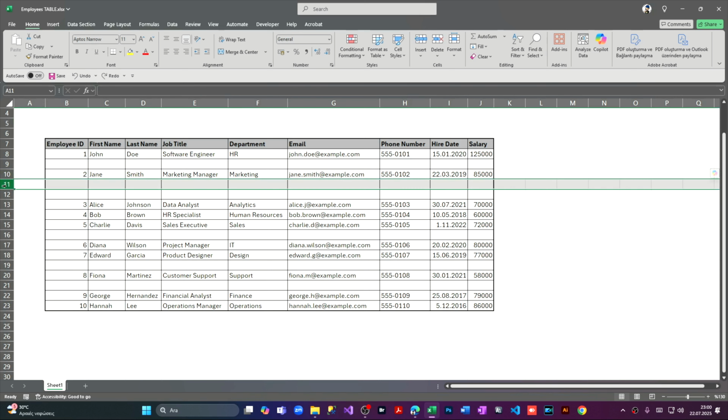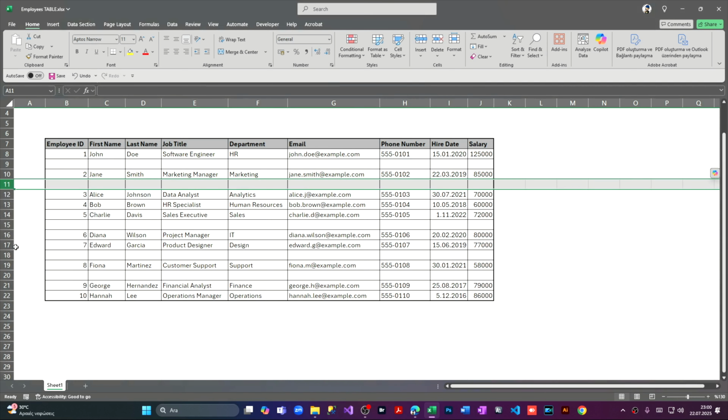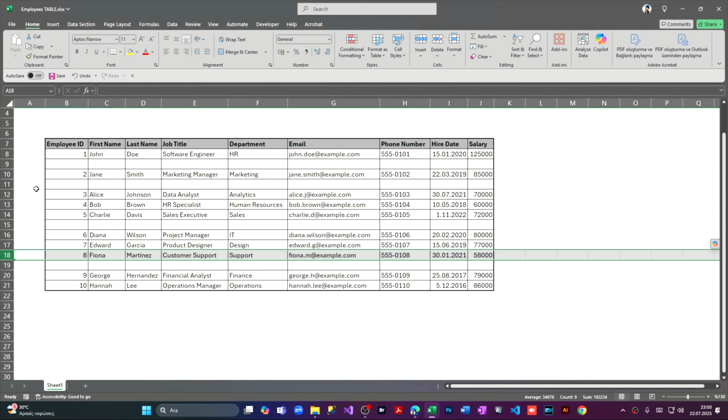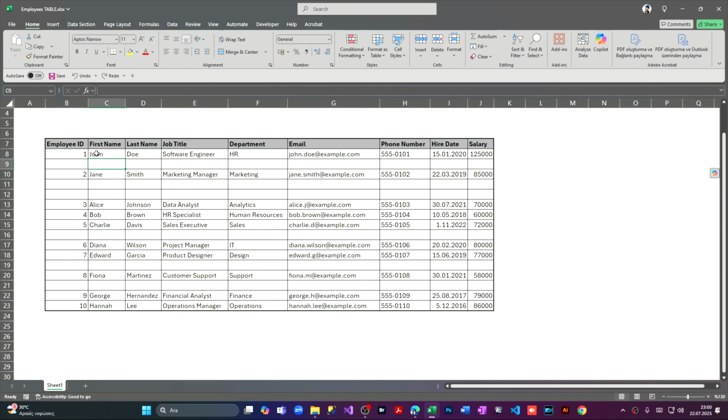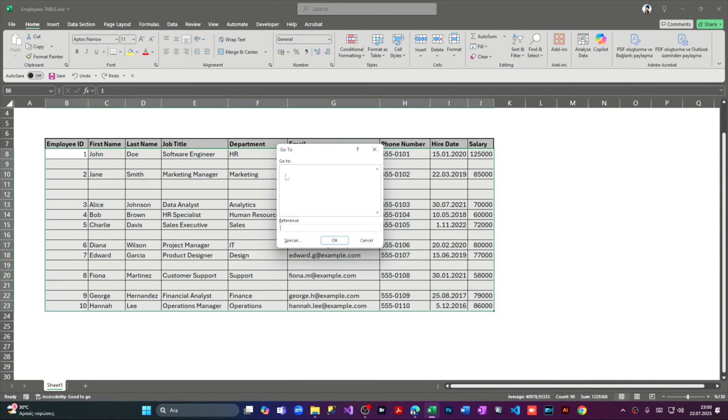Instead of selecting each row and deleting manually from the menu like this or like this, selecting one more, I'm going to show you the quickest way. First of all, we're selecting the entire table, and after that, from our keyboard, we are pressing and holding the Control key and the G key. As you can see here, it opens the Go To window.